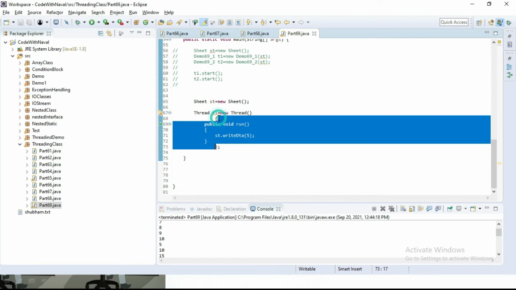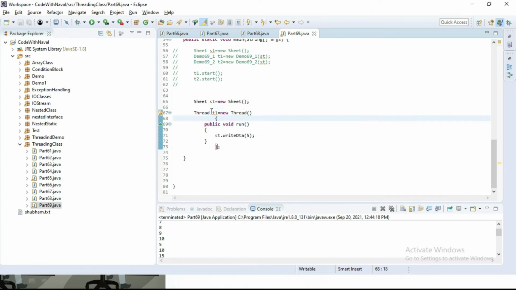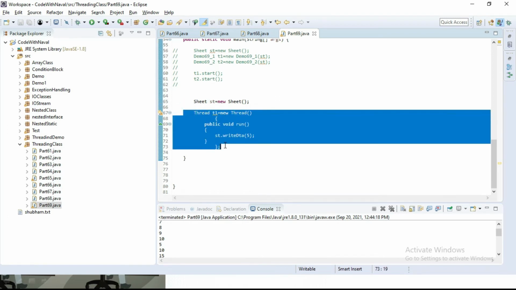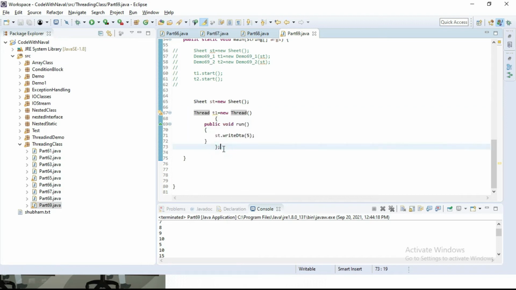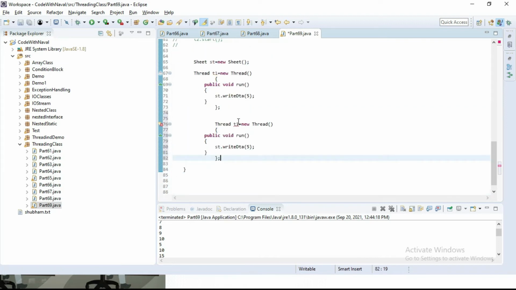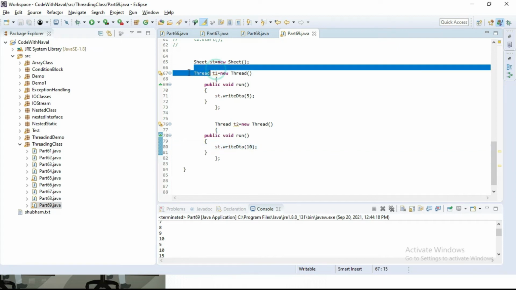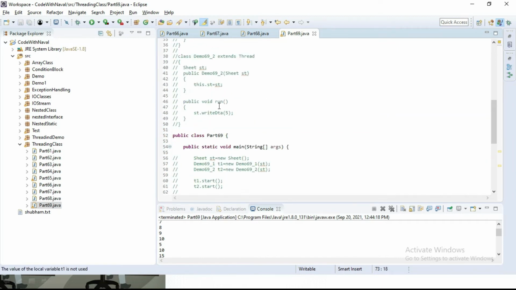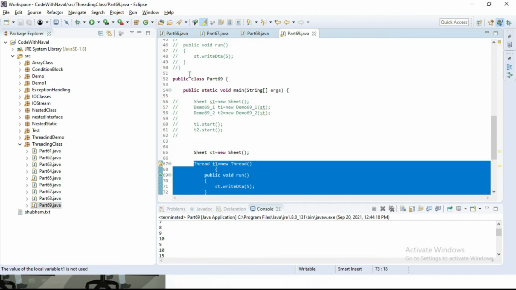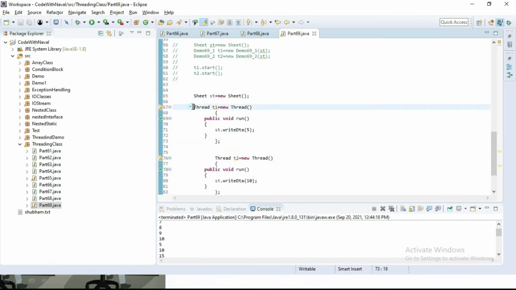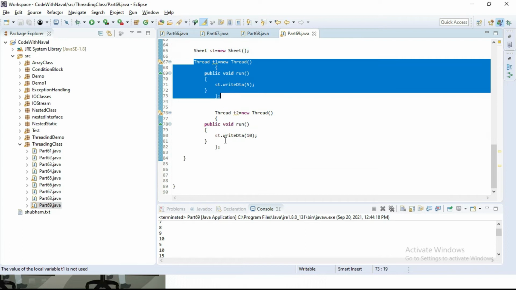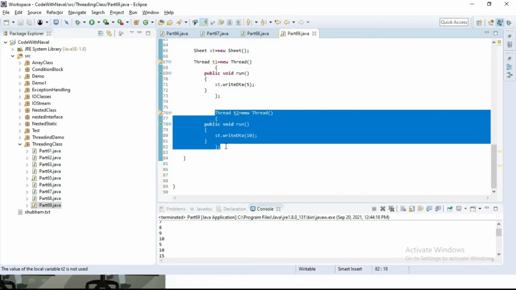Here we can simply create this anonymous class for a t1 thread, and I'll simply copy all this code and paste it here and change this t1 to t2. Here, instead of 5, I'll simply pass 10. Here you can see we simply create two anonymous classes. Instead of writing this much big code, we are simply using an anonymous class. We just need to write a few lines and our code will be executable.